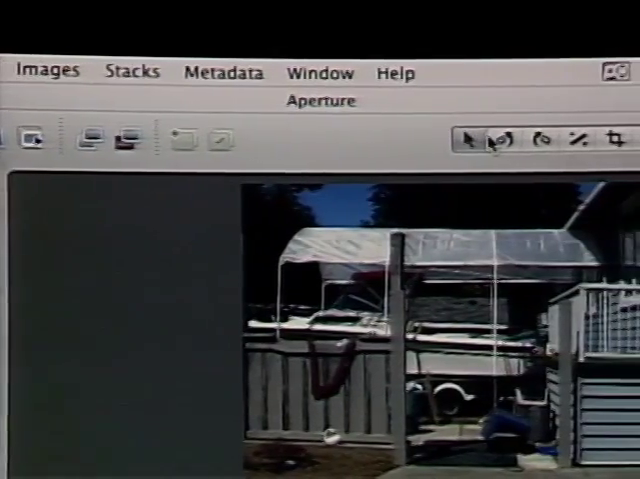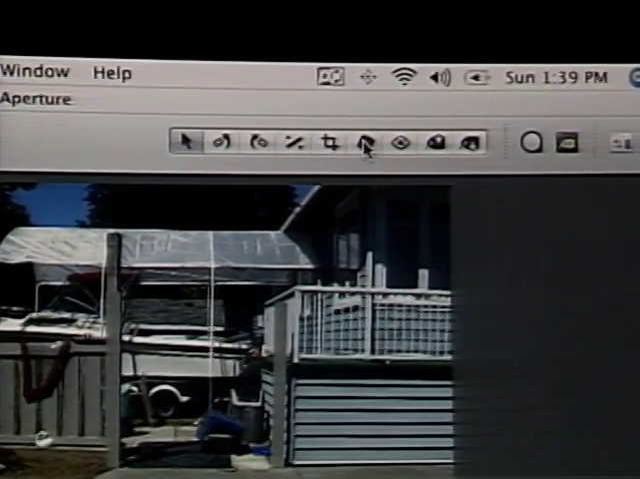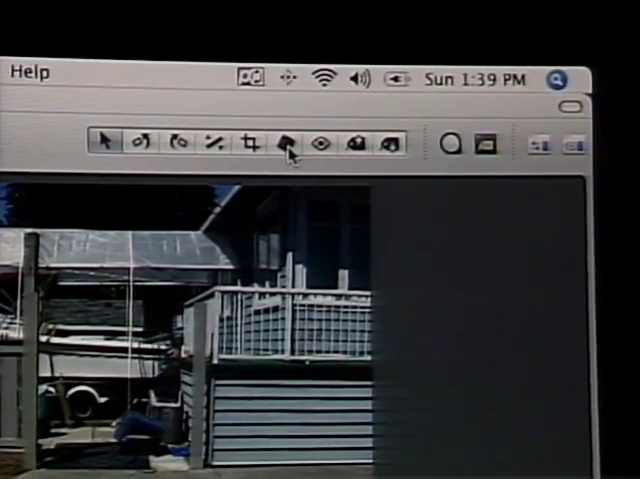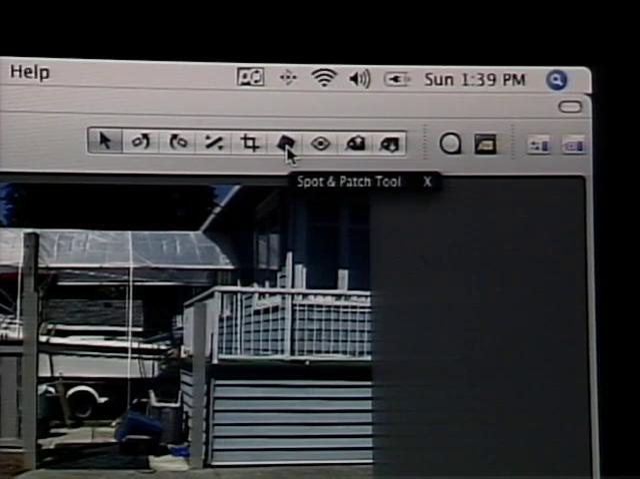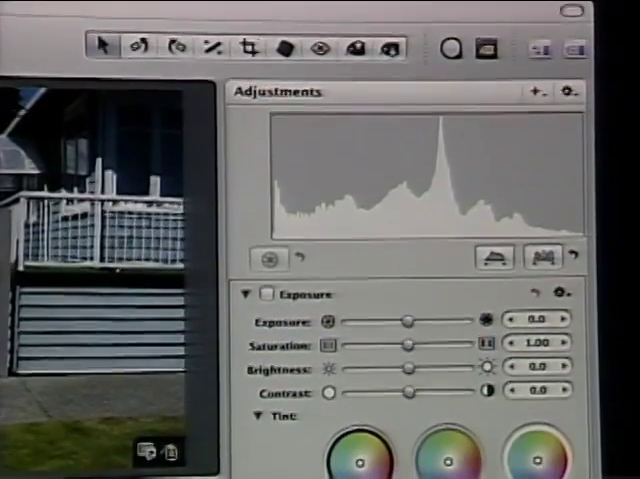The next set of tools are for dealing with the individual image that we have in front of us: cropping it, rotating it, doing some patch repair, just fixing up small blemishes within the photo, red eye reduction, and then some content tools, which I'll talk about in a moment. Then we also have the ability to do some basic adjustments to the photo, adjusting the brightness and contrast.